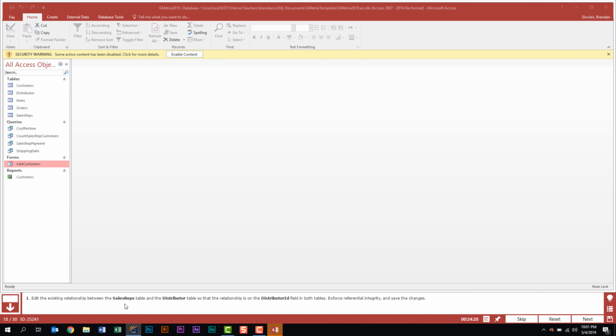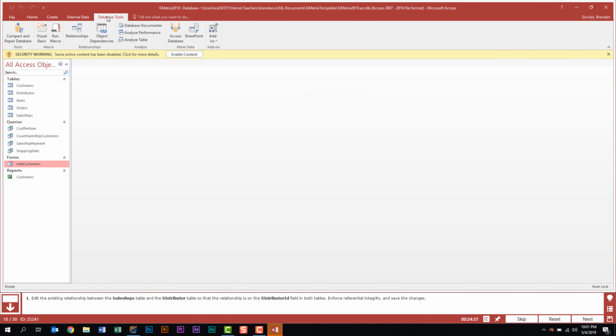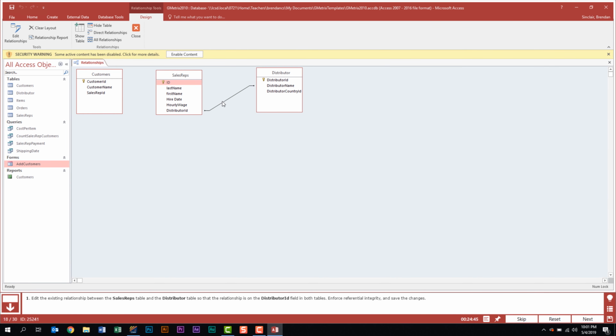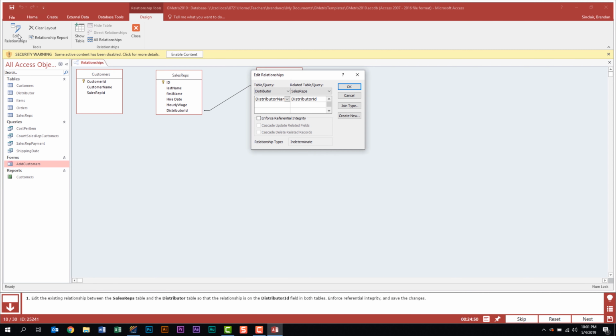so that the relationship is on the distributor ID field in both tables. And it tells us to enforce referential integrity, and then it tells us to save the changes. Let's go to the Database Tools tab here at the top. We're in the Relationships group. We want to select Relationships. I'm going to go ahead and select this line here and then click Edit Relationships.